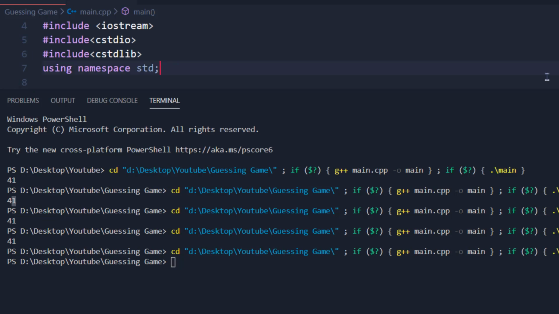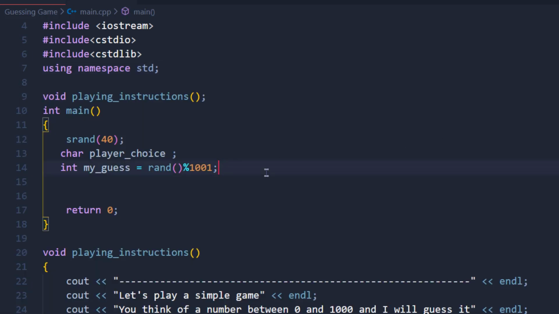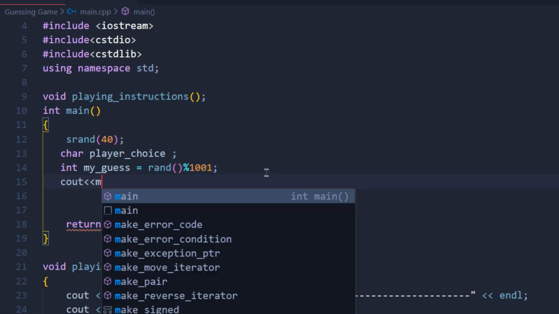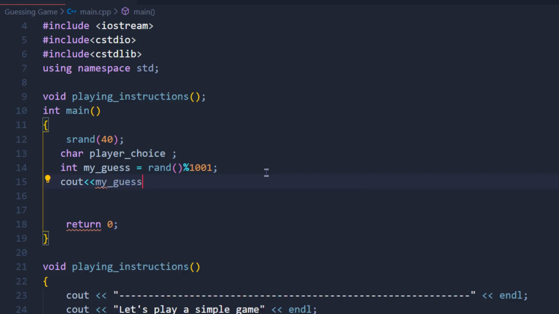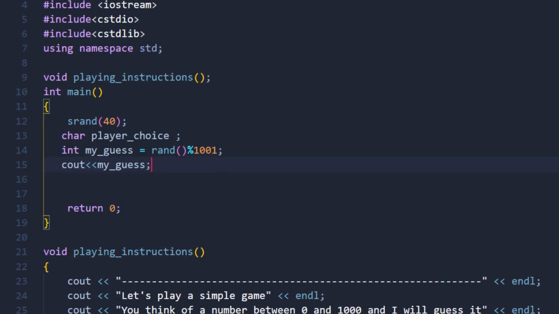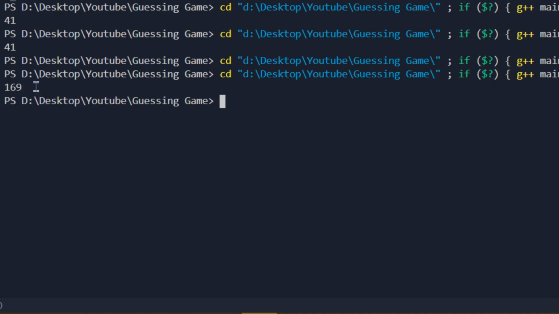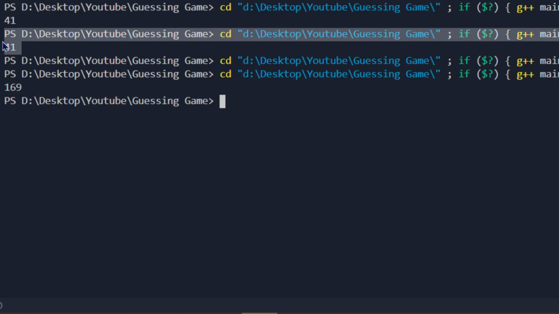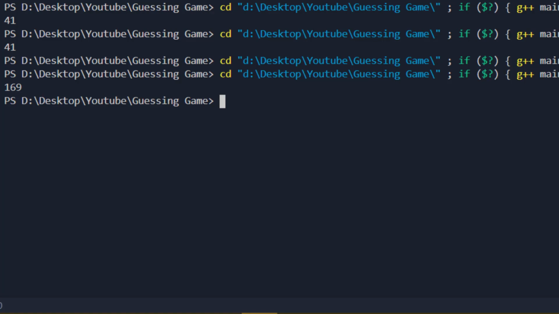Let's just see. Okay, I think I missed something. I just removed that printf. Sorry for that. Let me print it again. Let me just show you what the problem here is. Okay, it generates 169. Nice. It's something different than 41. Let me run it again.